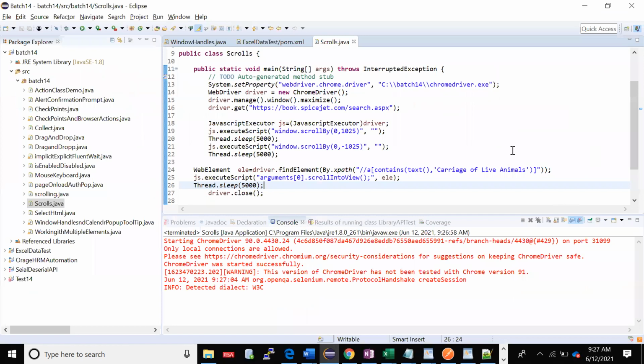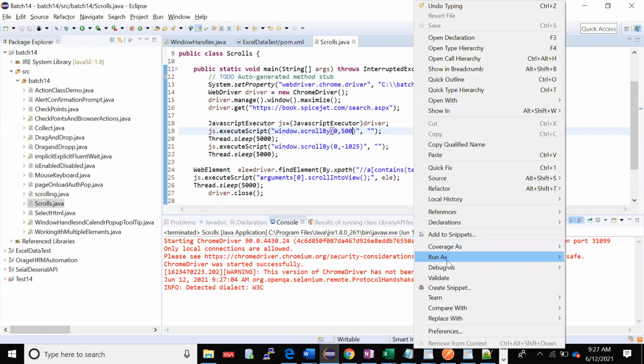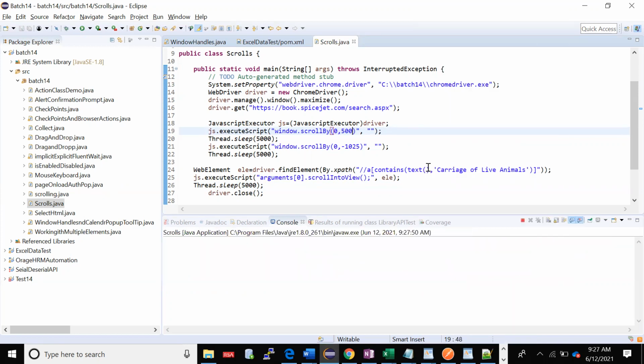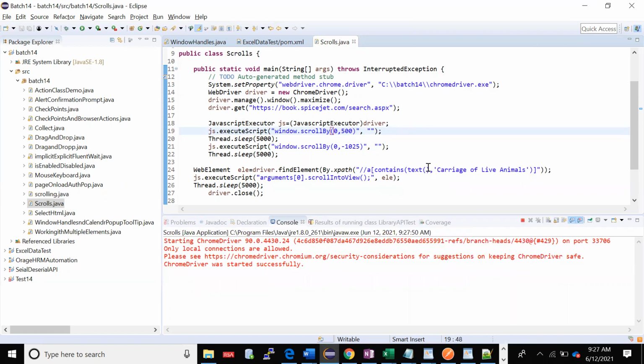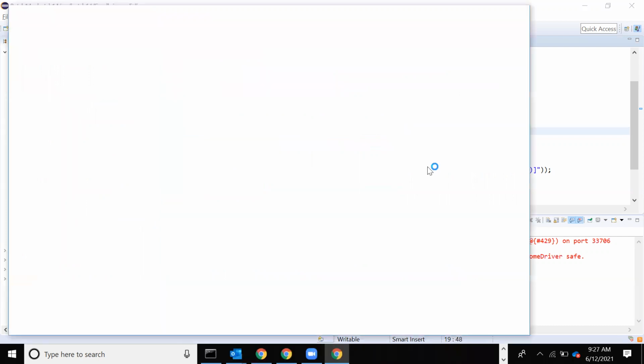If we don't want a complete scroll, like we are giving 0 to 5, you can try giving 500. We'll see if it works. Yeah, it should work. I told you, right? 0th is the last one, and 1025 is the highest, max one. So we'll see. This should work.